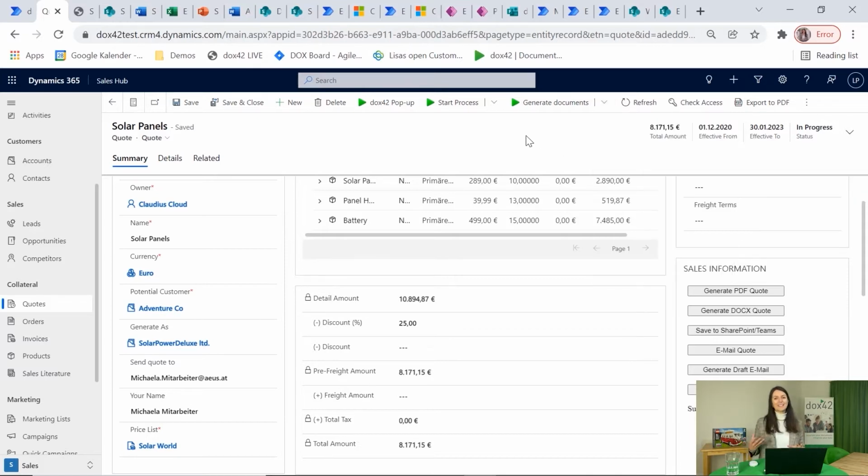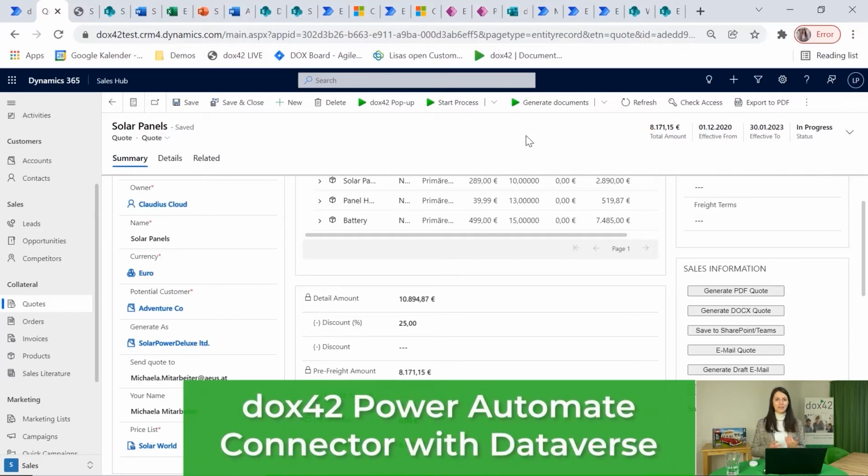But actually, I don't need to do that, because in the background, as soon as I changed the discount from 20 to 25, the dox42 Power Automate connector was triggered. It regenerated our document and it stored it for me on SharePoint. Let's check that out.